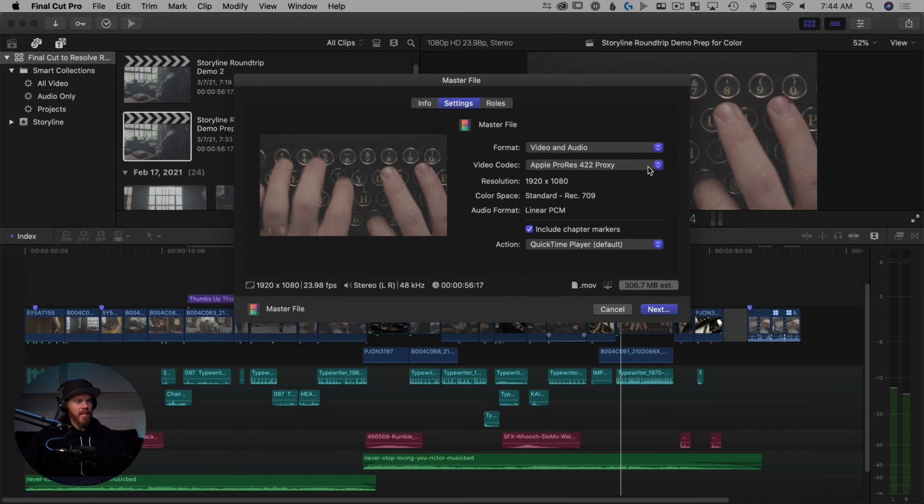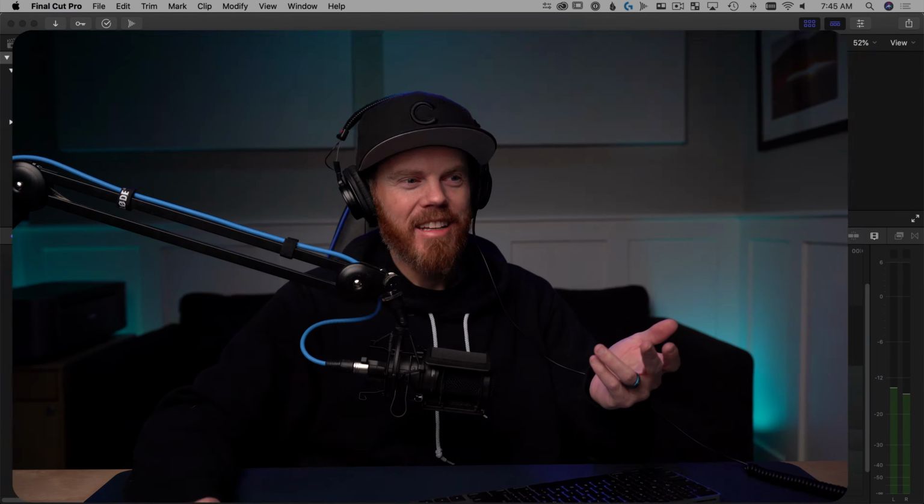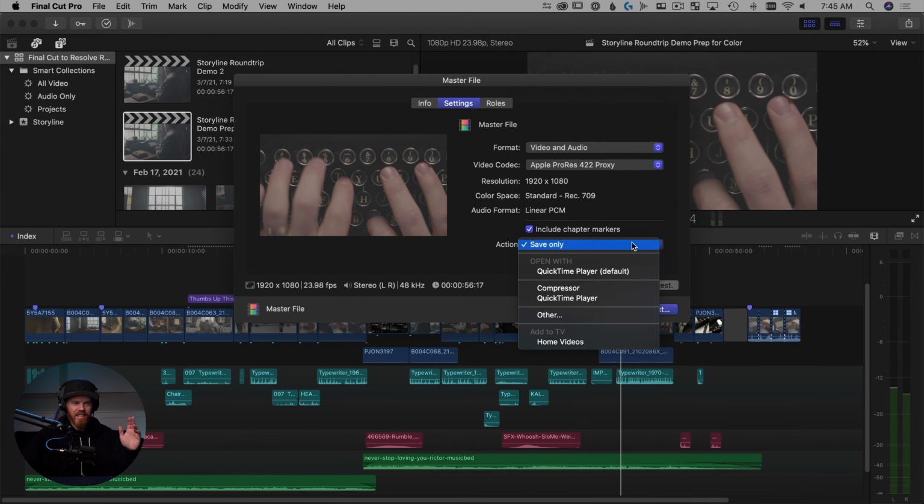The other thing that's kind of nice to change here in your export settings is action says QuickTime Player default. Let's do save only. What if it's set to QuickTime Player? As soon as it kicks this out, it's gonna launch QuickTime and open your file. And a lot of times we don't need to see that, so just hit save only. That's a little bonus tip.